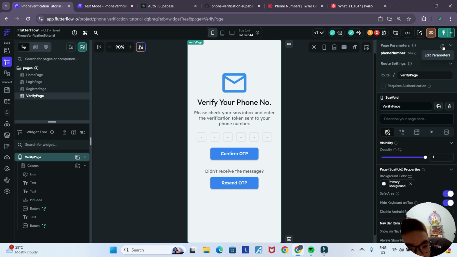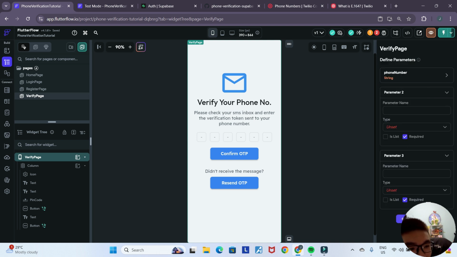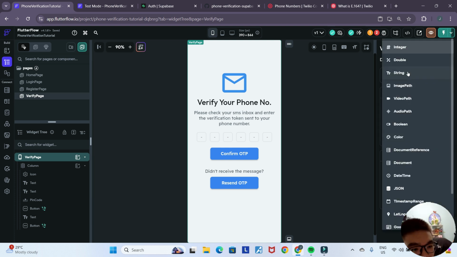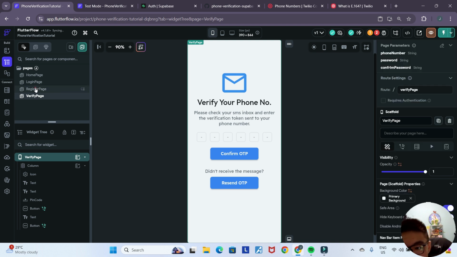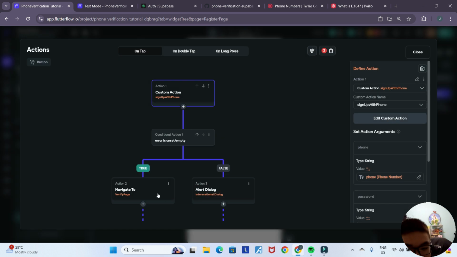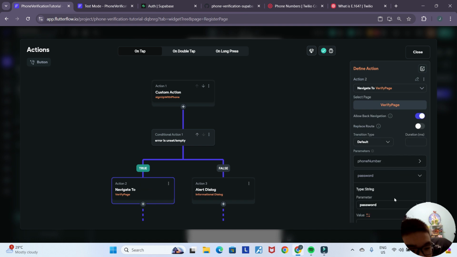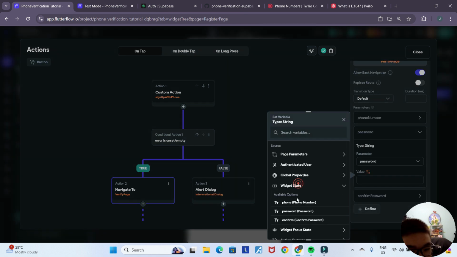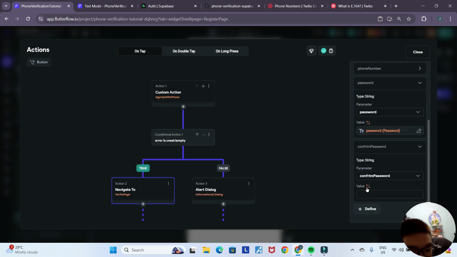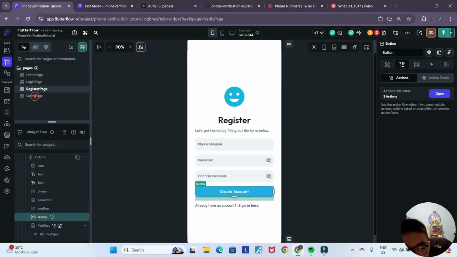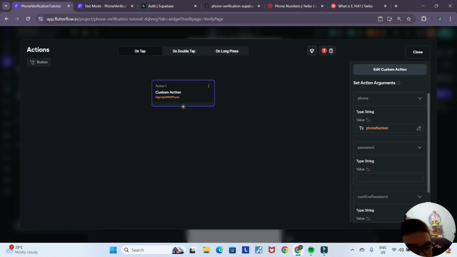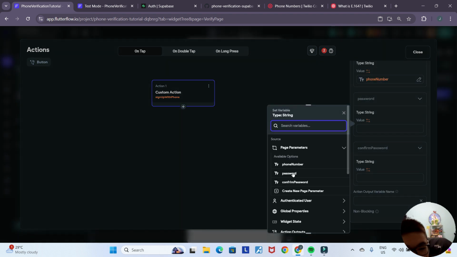So to do that, we have to go to our page parameters once more, and we have to add our password as well as our confirm password parameters. So both of these will be of type string. You can click on confirm, and we have to go back to our register page, and inside the navigate to action, we have to pass both of those parameters. Now going back into our verify page, we can now pass these parameters through our page parameter.